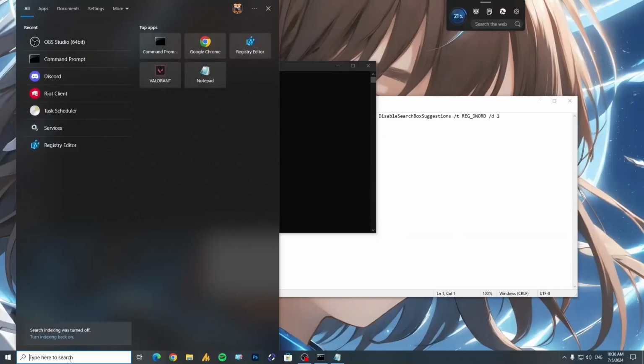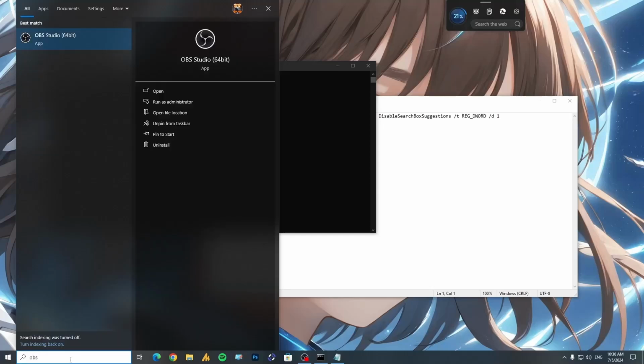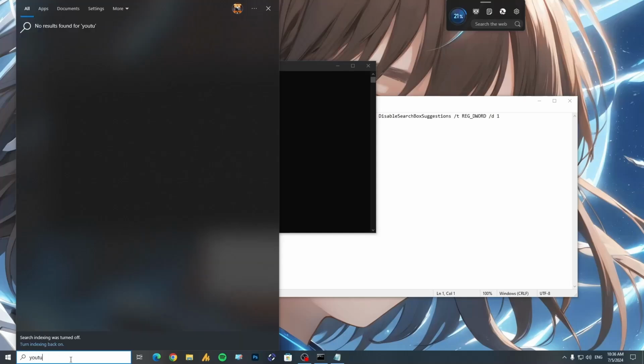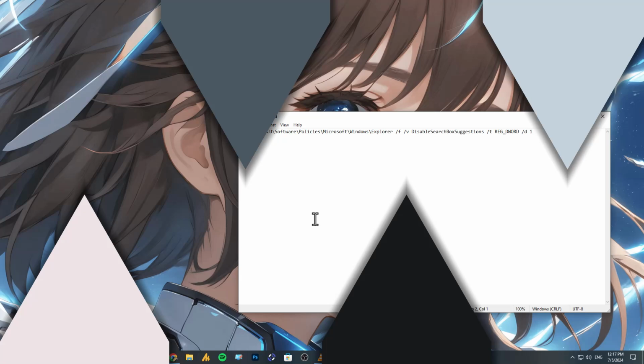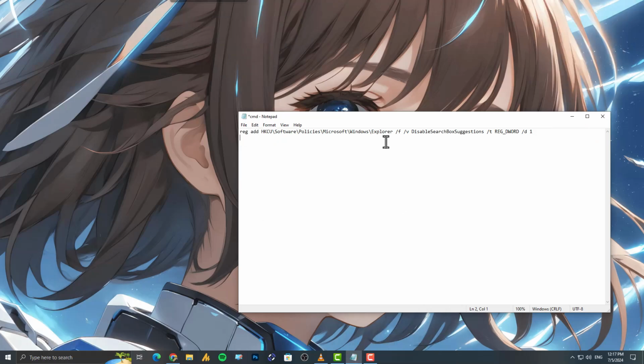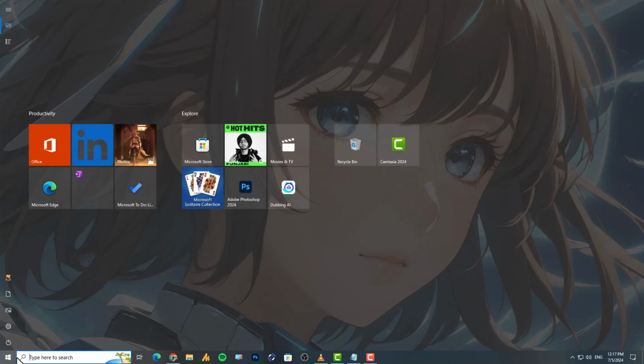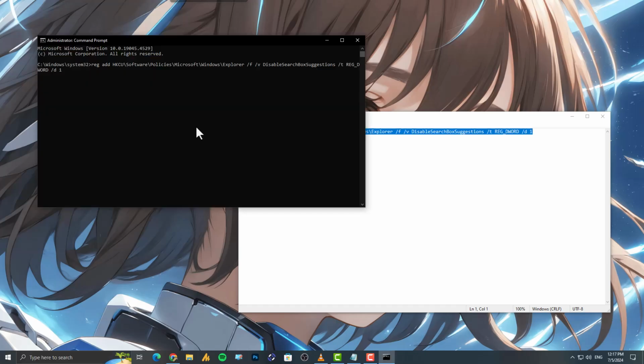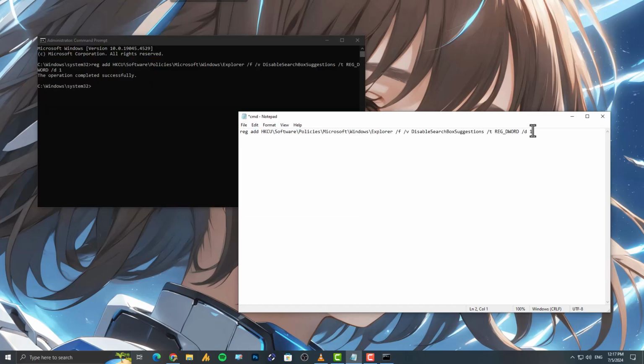So now, after restarting the computer, whenever you search something, it will not give any suggestions related to the internet. See? And now if you want to disable this feature, simply you need to open the command prompt again, run as administrator. If you type here 1, it will enable this policy, and if you type here 0, it will disable the policy.